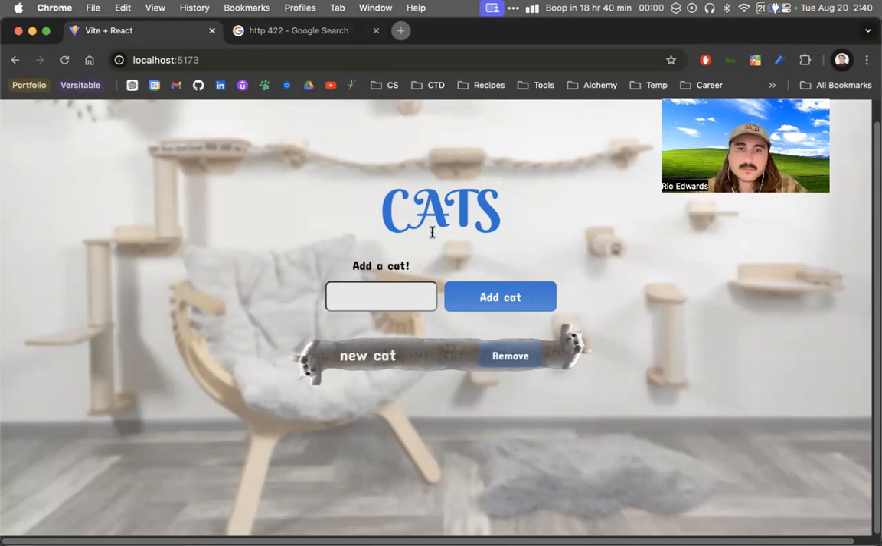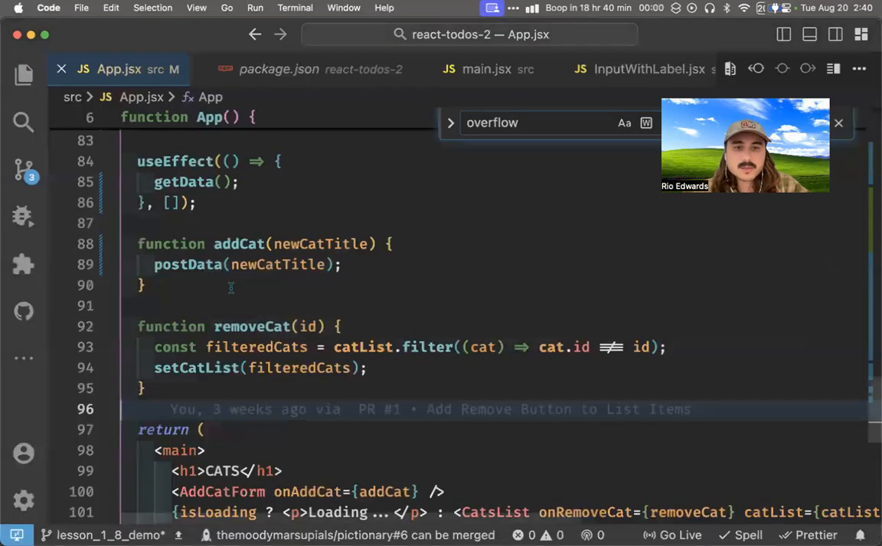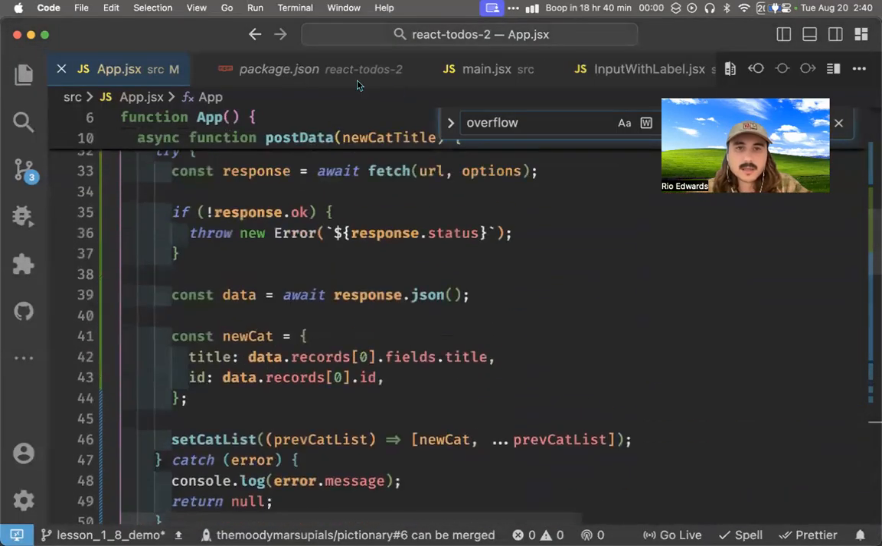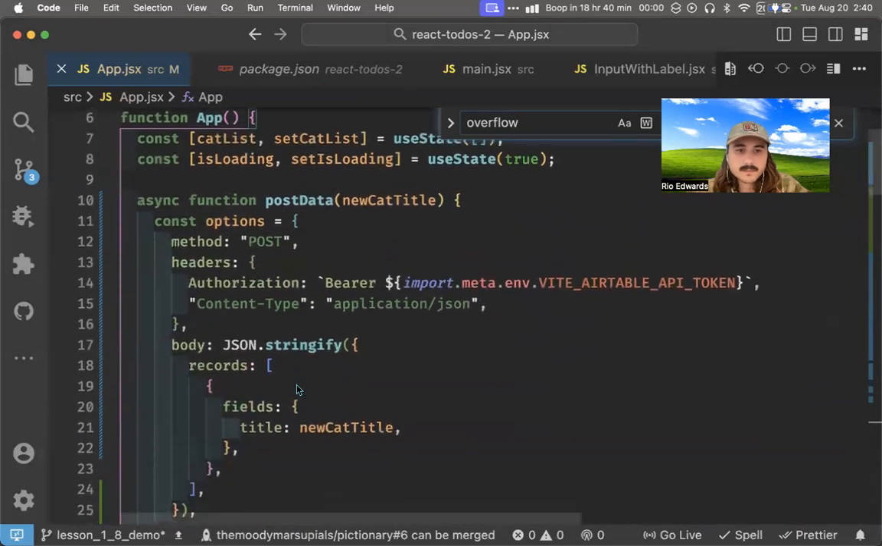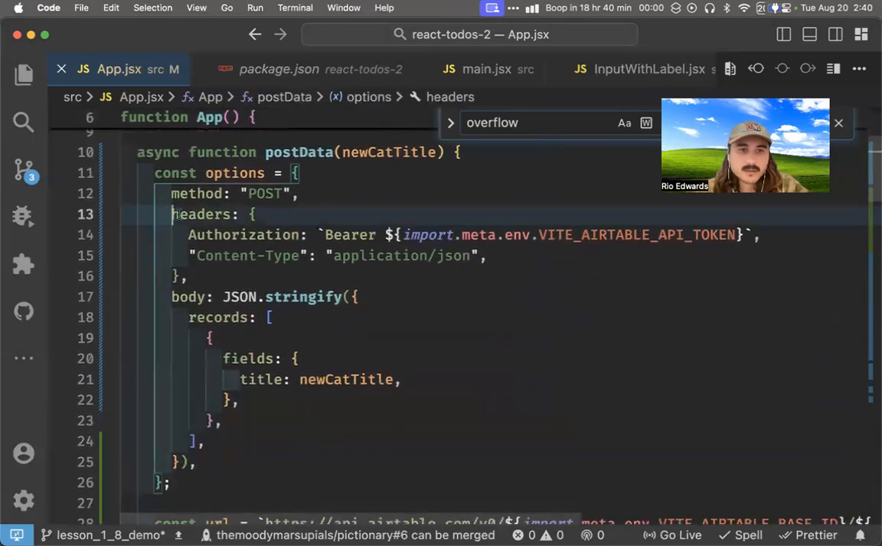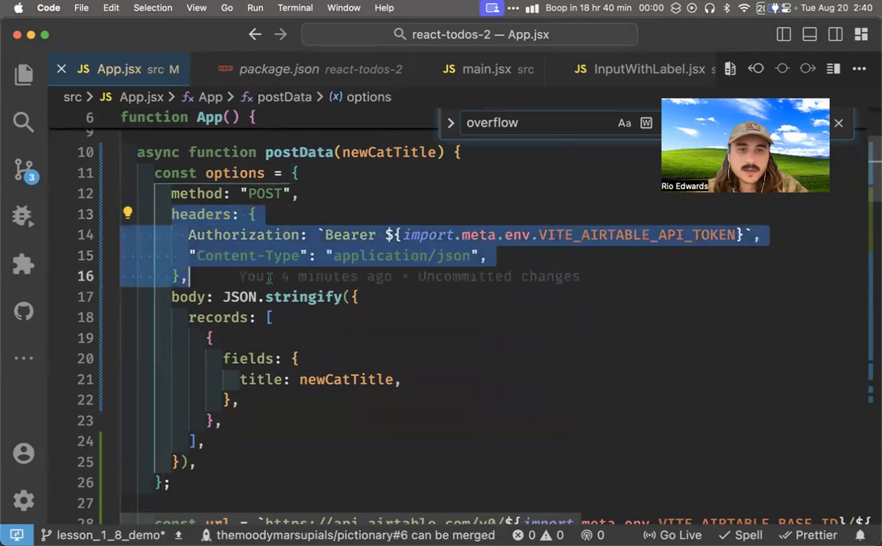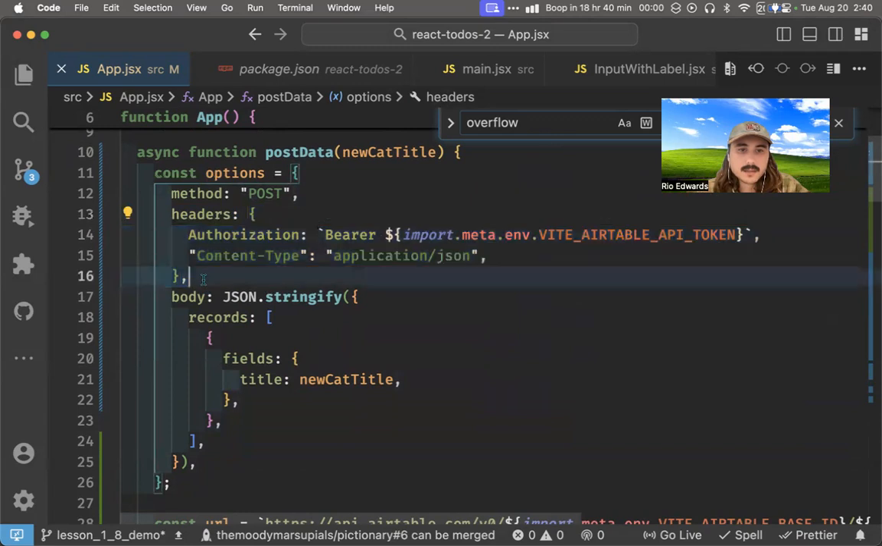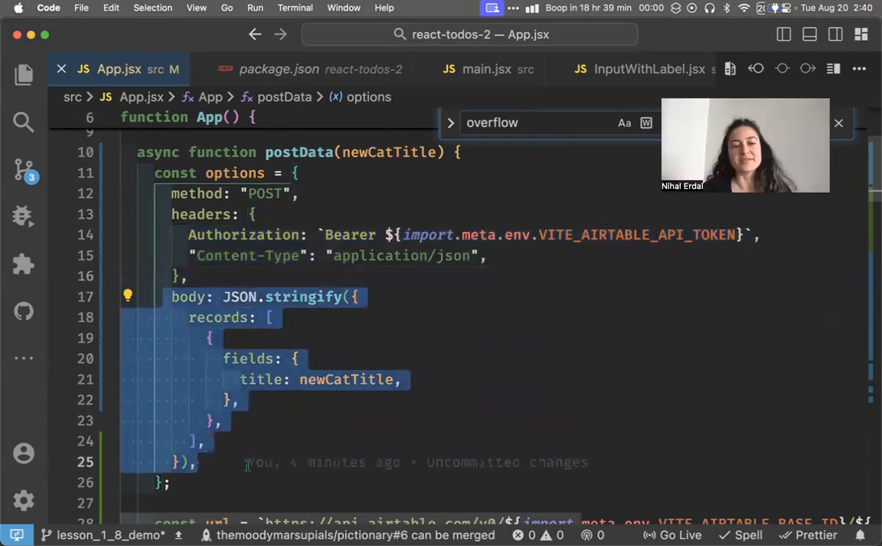Nihal is getting a message. It's been blocked by CORS policy. Request header field body is not allowed by Access-Control-Allow-Headers in preflight response. Oh, yeah. So the body should not go inside the header. So you have headers with that, and then the headers object ends, and then you have the body. Oh, okay, got it.